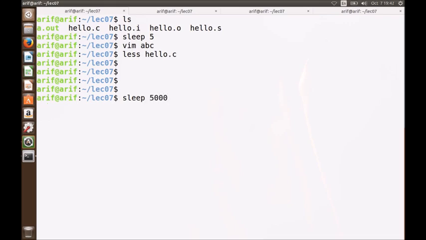So I have run this program. It is running in the foreground. Now the terminal is not with me. What can I do? I can send it to the background. To send a foreground process to the background, you can press the Ctrl plus Z character. Once I have pressed Ctrl plus Z, you see the sleep process is stopped. You can view that by using the jobs command.